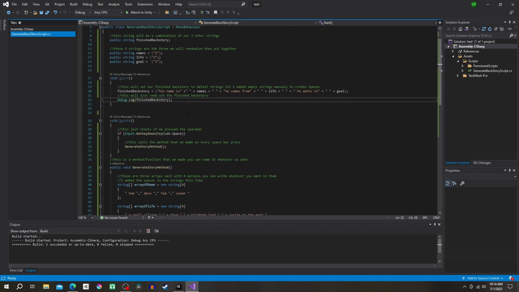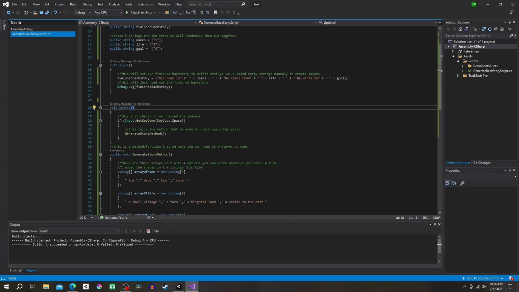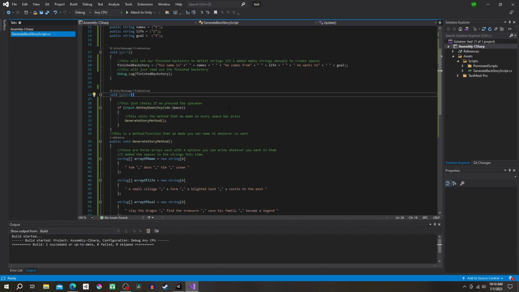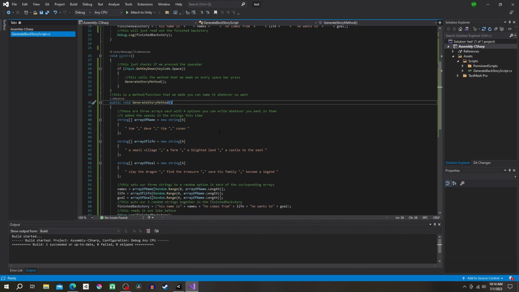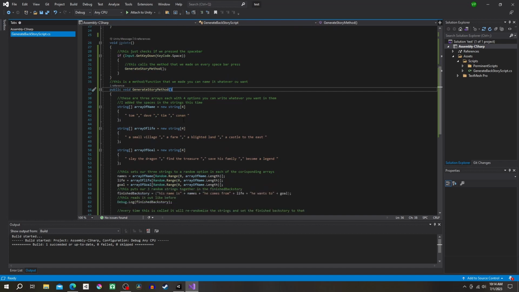generic values I added. Okay, now in the update method, this code just checks if we press the spacebar, and if you do, it calls the method that we are going to make. And finally, we are going to make our own method with the same name that we used in the update. I called mine generate story method.